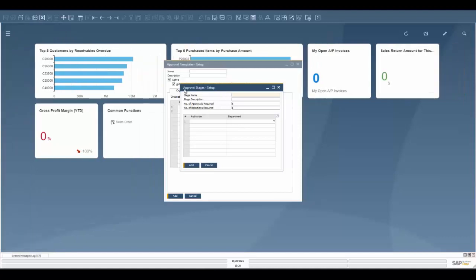And the first one I want to do here is set up my approval stages. The reason I want to do that is whenever I do set up my approval process through approval templates, I'm going to interact with the information here, which is going to tell me the amount of approvals that I need, the authorizer of whatever we set up here, and so on and so forth.